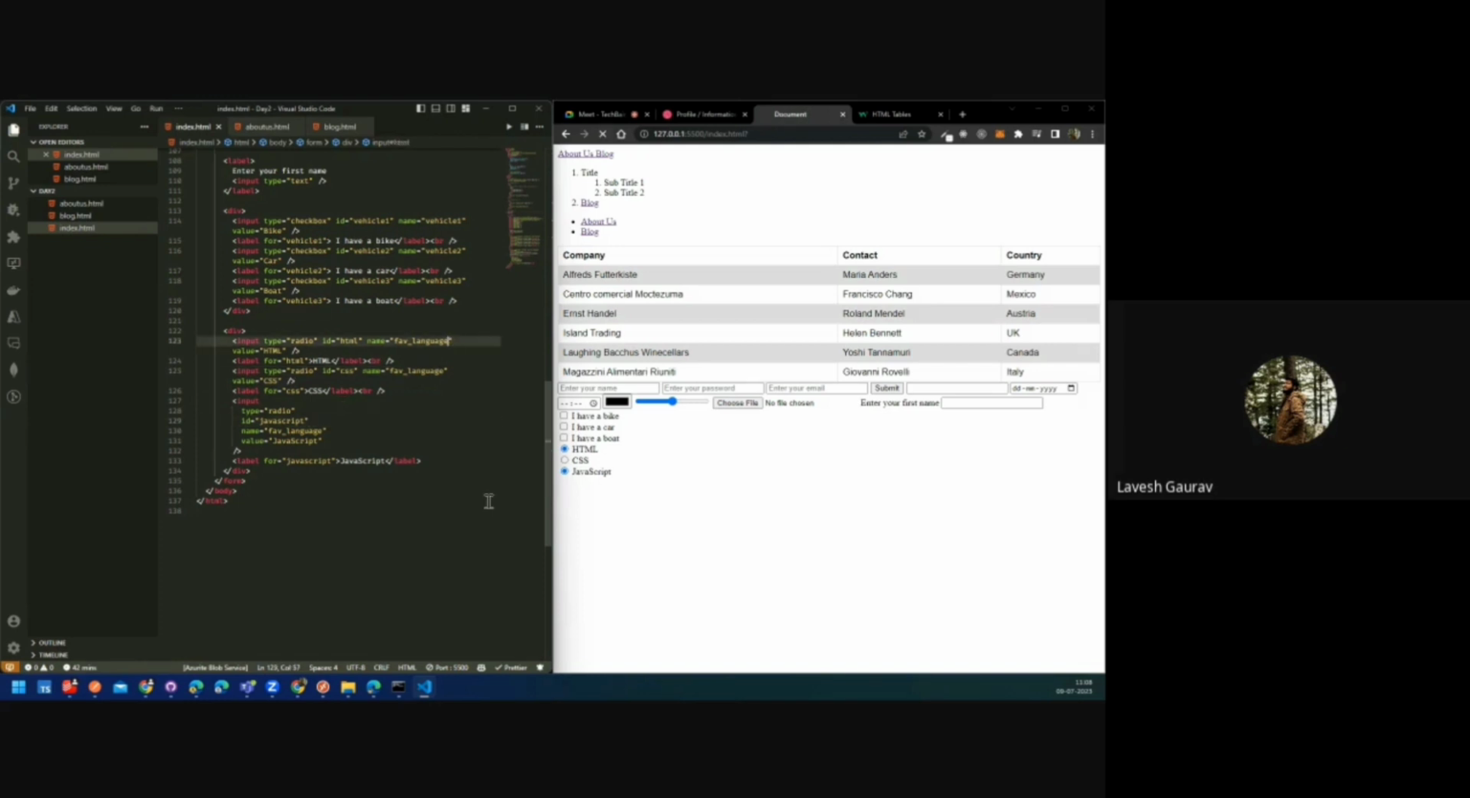So checkbox और रेडियो में डिफरेंस इतना ही है कि अगर तुम्हें यूजर को मल्टीपल सिलेक्शन देना है, you want the user to select multiple values, तो वहां पे यूज करेंगे checkbox. Okay. And if you want the user to select just one value, a single value, you can use input type as radio. Is it clear?